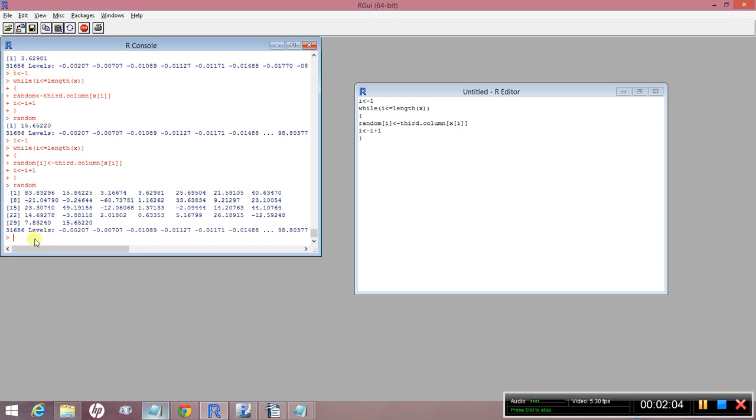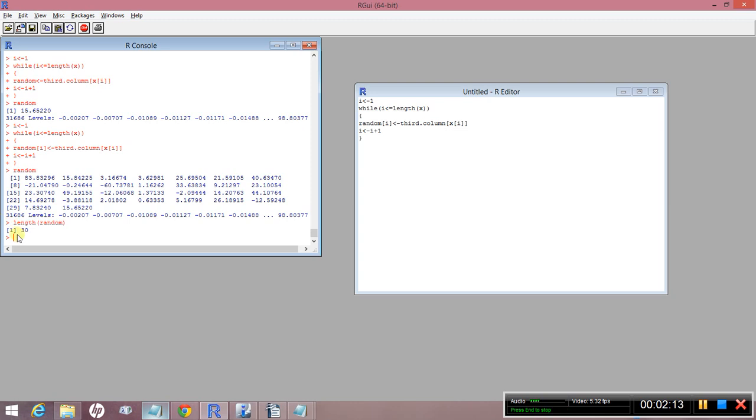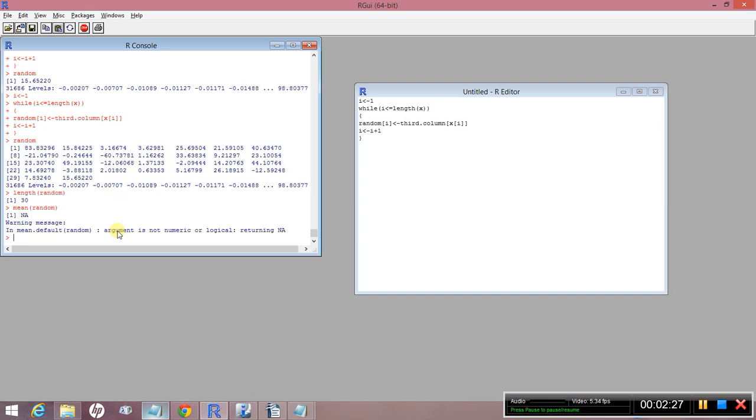Now let's go ahead and just verify that we really did get 30 random points. So let's do length of random. It gave us 30, therefore we know we have a sample size of 30. Okay? Now that we're here, let's just run the statistics. So let's calculate the mean of that random collection.